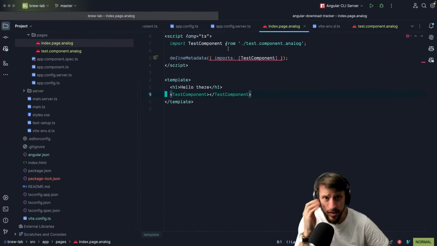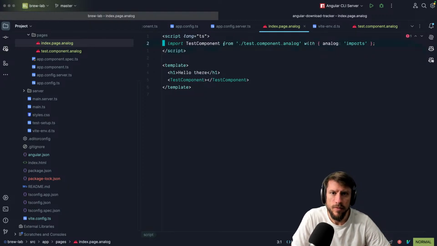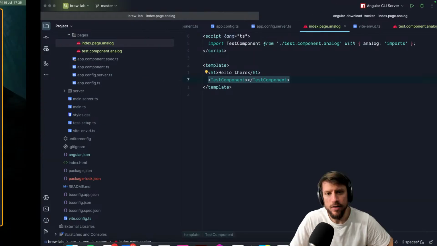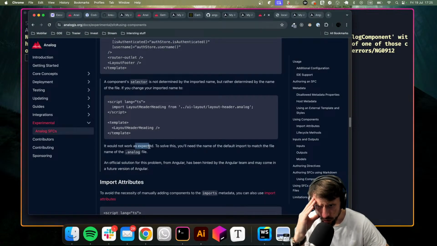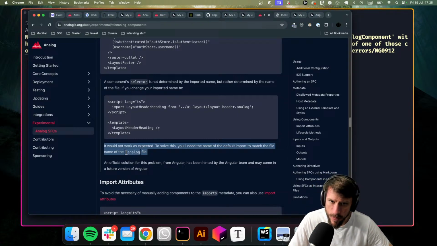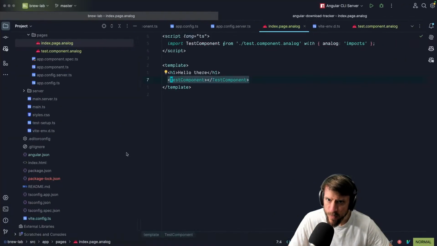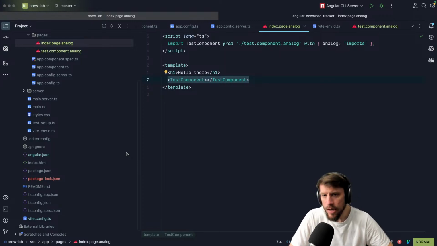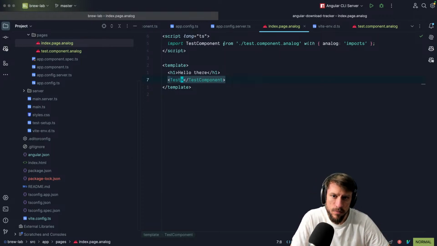I'm basically doing test component, so I had it like this. And I think this should be the correct file name, or it will not work. To solve this, you need the name of the default import to match the name of the .analog file. Is it? I think the problem is, does it only need test?